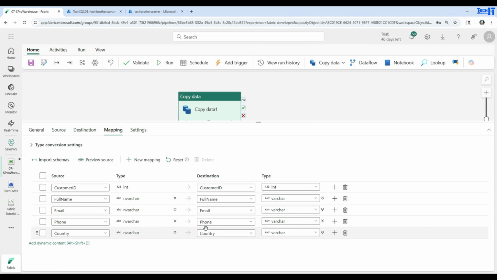In this case, let's say you want to rename phone number to cell, so that will work just fine. So you can map it. If you want to delete some columns, let's say email, you can always delete it from here. So I'm going to leave everything as is, and now we are all good.